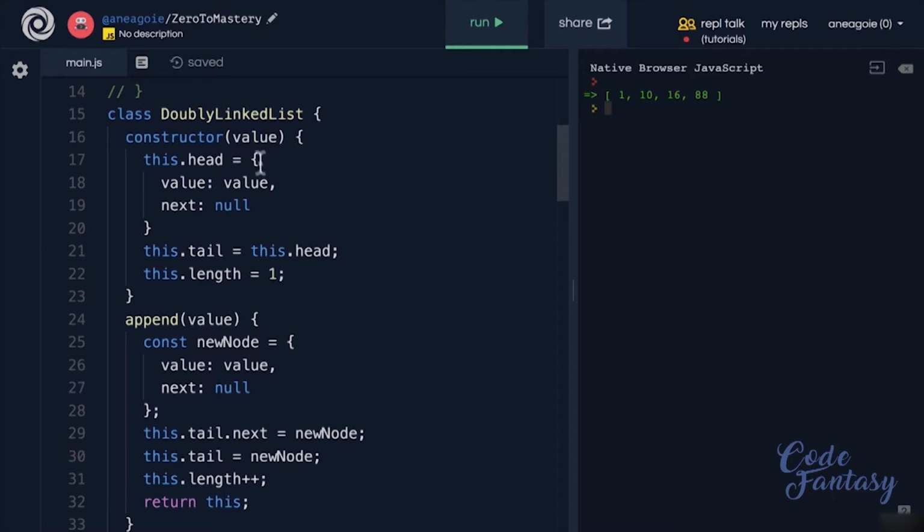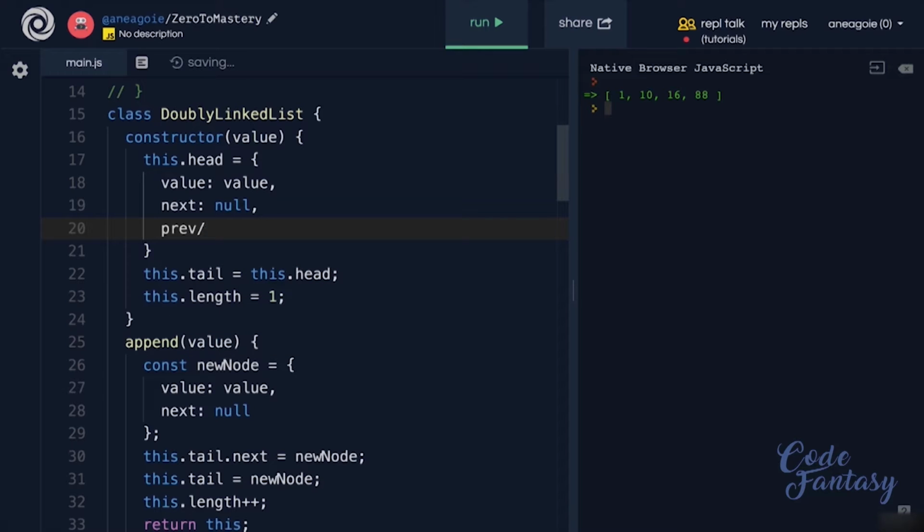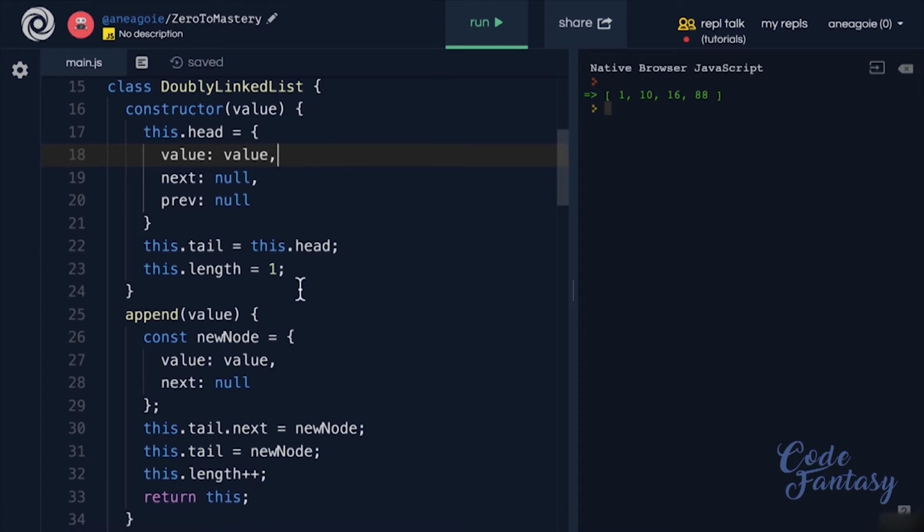As you can imagine, if we go line by line and go into the constructor, the one extra piece of information that we need to add now is that we also have a previous pointer. And this previous pointer will be null to begin with. So the head is going to point to null. And everything else stays the same.